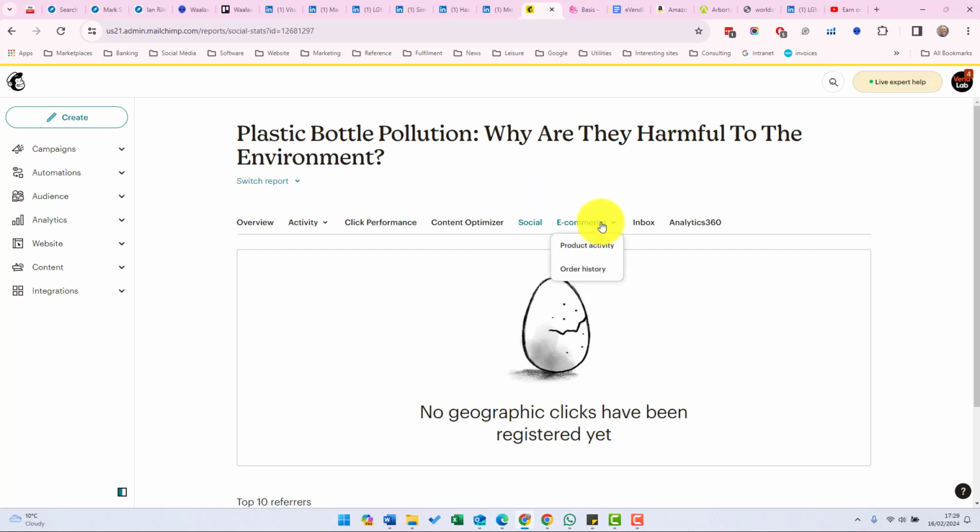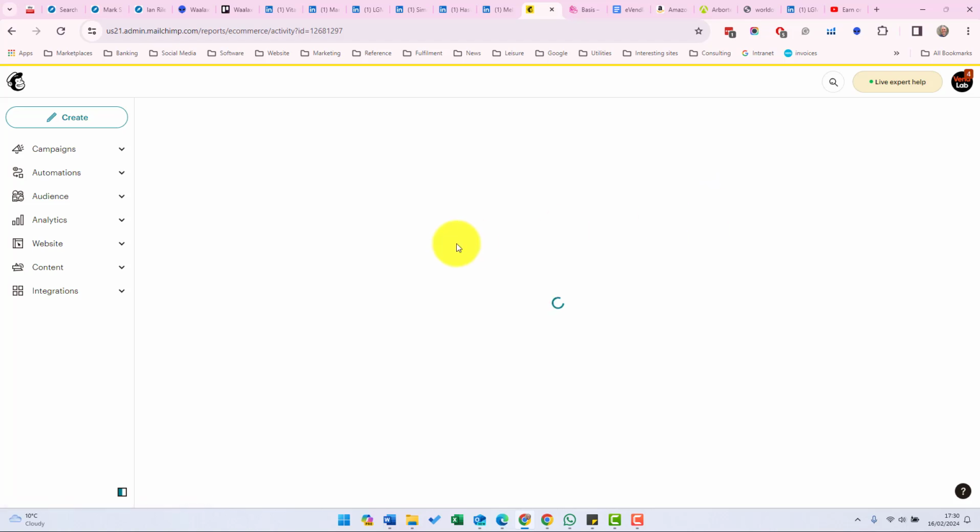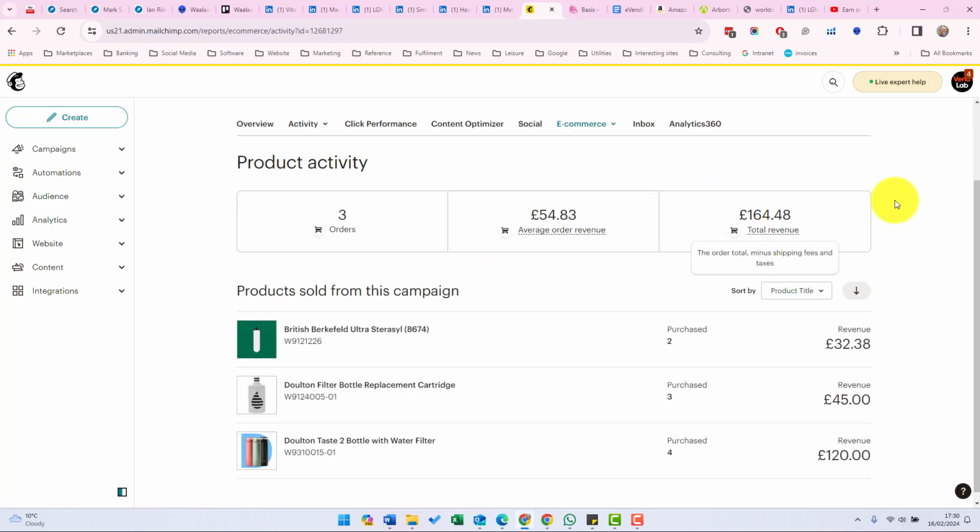Next, E-commerce. This tab gives a breakdown of purchases by recipient, so you can identify who made a purchase after opening an email. So we click on E-commerce and then Product Activity. It shows us the products that were purchased from click-through from this email.